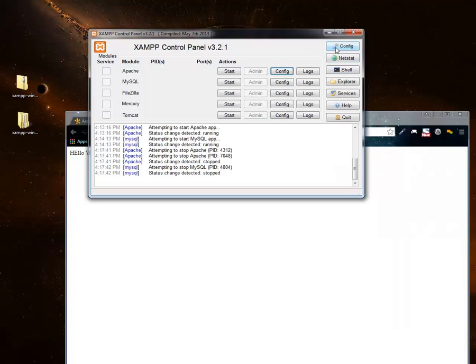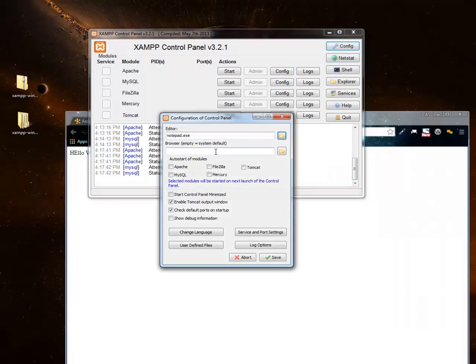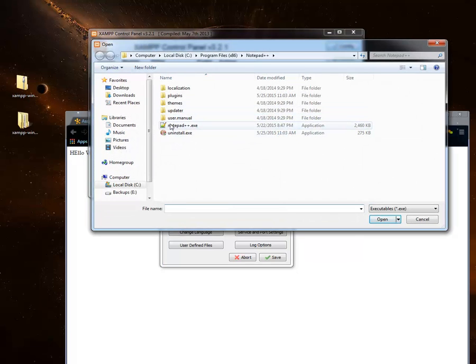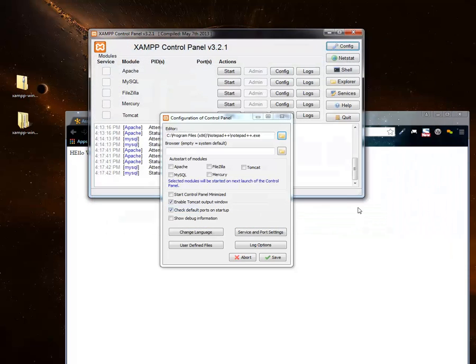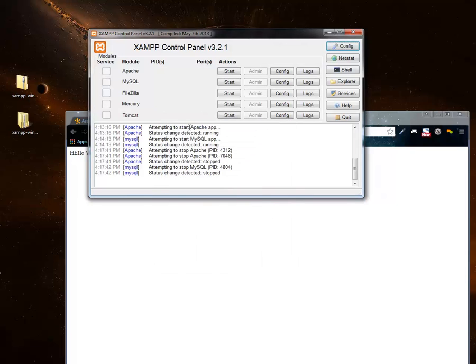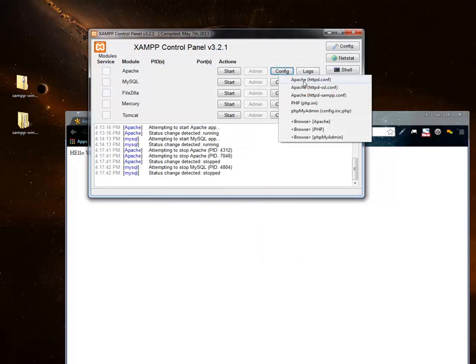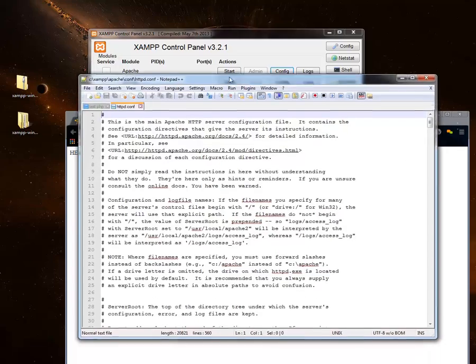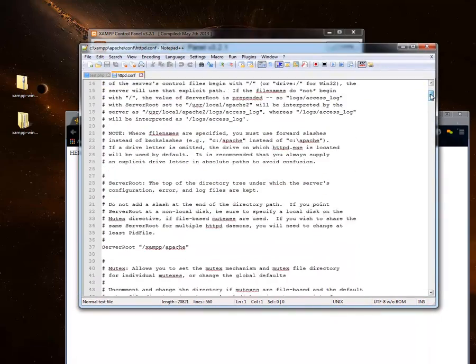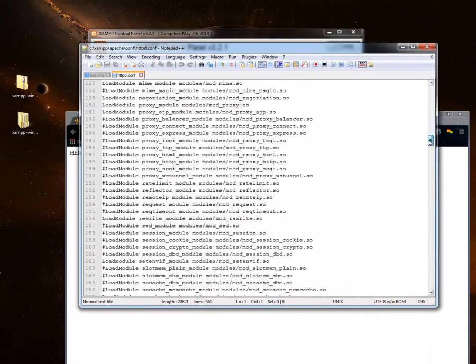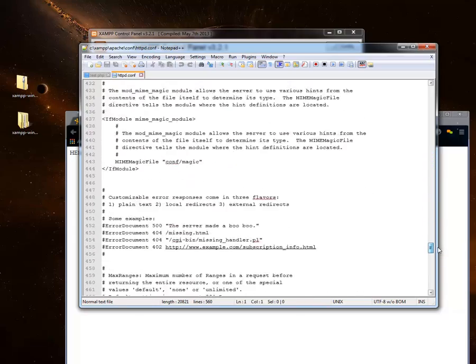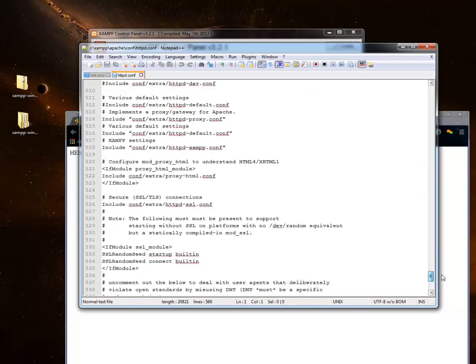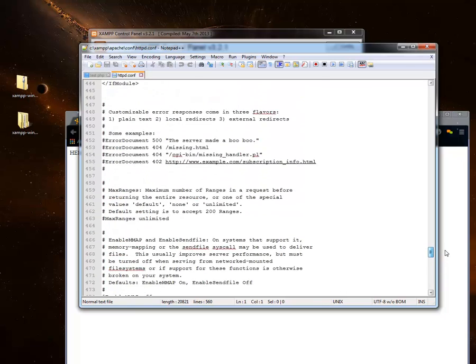One thing that you could do is come to config, and there's where your editor is. It's choosing Notepad. You change that to Notepad++. Hit OK, and save it. So this time, if I open up the conf file, I can see it a little bit better. It's a really long file, but it's a lot of settings for Apache. Let's see if I can pick something out that looks interesting.